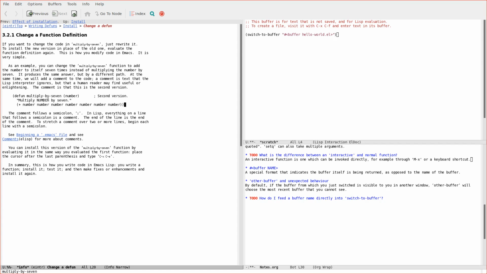A comment follows a semicolon. In Lisp, everything on a line that follows a semicolon is a comment. The end of the line is the end of the comment. To stretch a comment over two or more lines, begin each line with a semicolon. See Beginning a .emacs File and Comments in Elisp for more about comments.